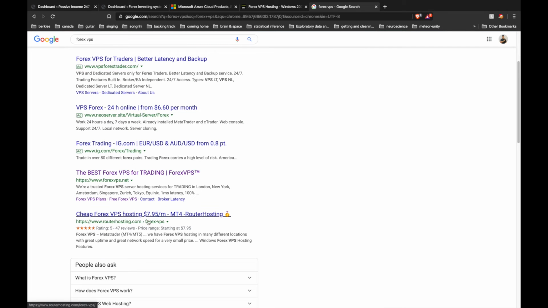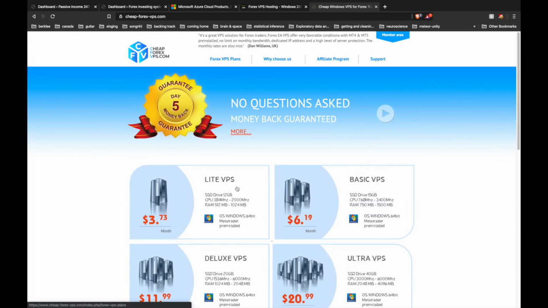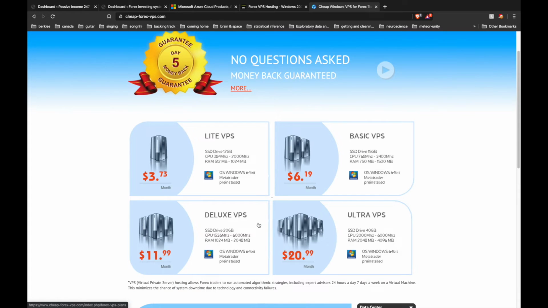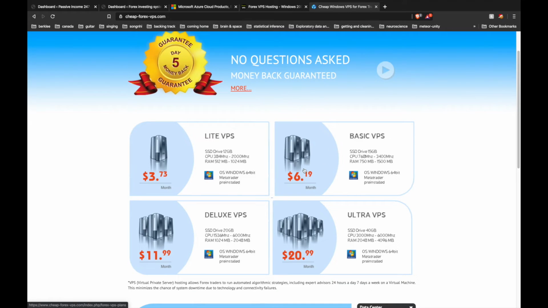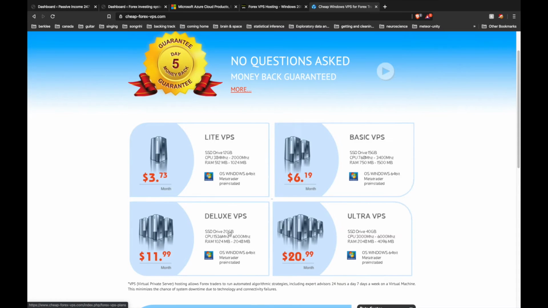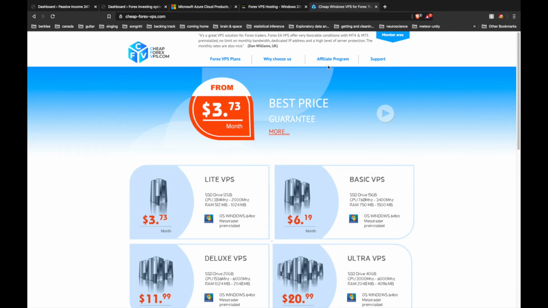If you look for cheap Forex VPS on Google, you might see, for example, cheapforexvps.com. It costs you only $3.75 per month at the lowest price. However, how can you trust these VPS providers? You're going to put your bots with real money on these VPS. What happens if they're not secured enough? You're risking your hard-earned money.